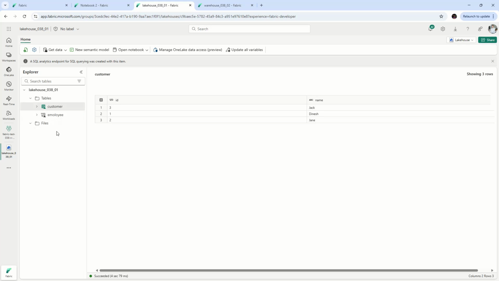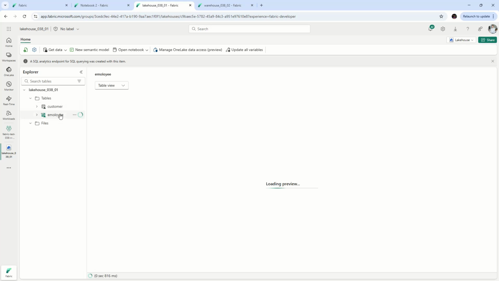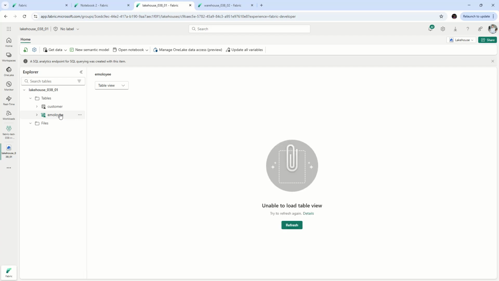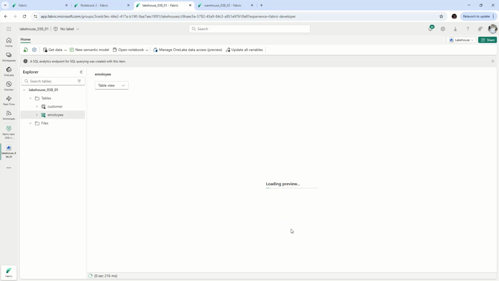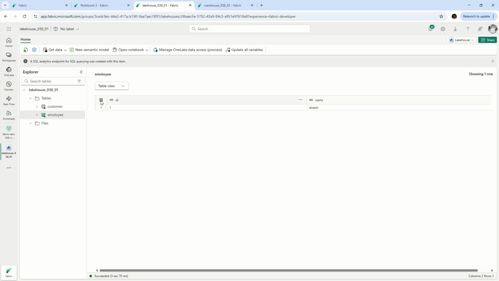I can see it now. Let me click on the employee shortcut. I should see the record inserted. So remember, the employee table exists in the warehouse. In the Lakehouse, it is just a shortcut. On refresh, all right, I can see the record. Now, let's click on this ellipsis button and view files.